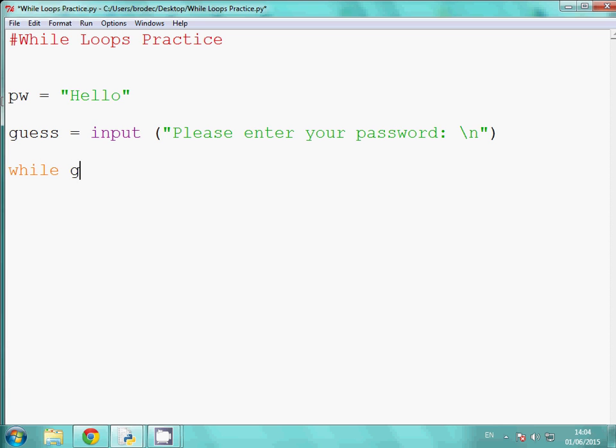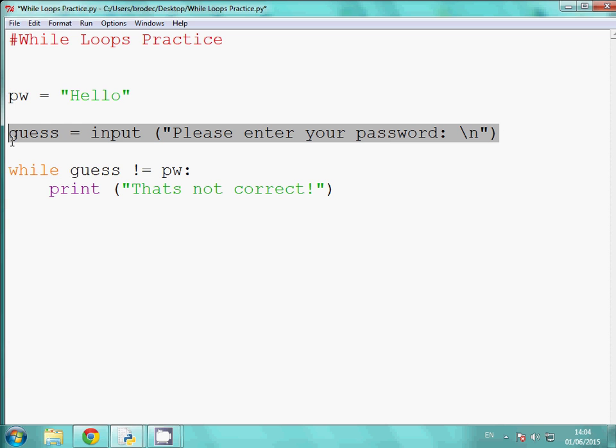while guess is not equal to. This is one that you might not have come across before. You're going to do an exclamation mark and an equals. So while guess is not equal to password, you're going to ask them again. So you're going to say that's not correct. And then we're going to just ask them to enter their password again.